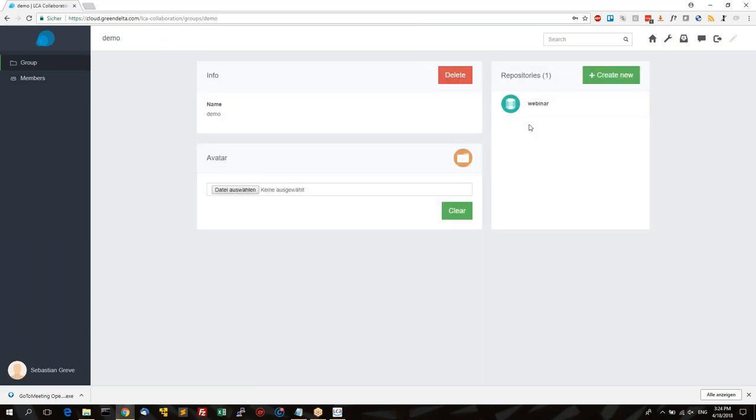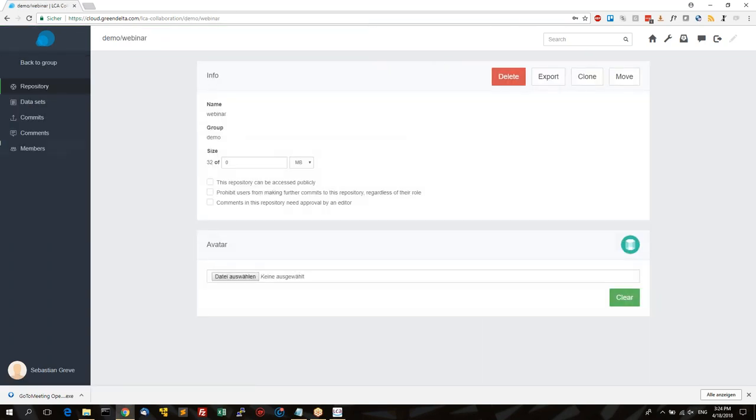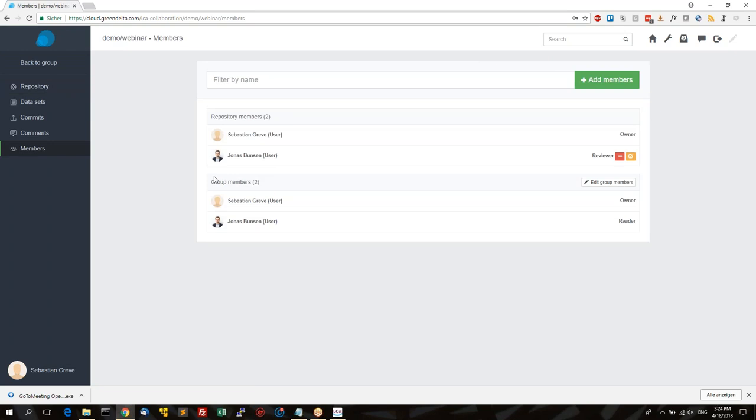If I go back to the repository members, I can now see, okay, he's a group member with a role reader, and he's a repository member with a reviewer role. And in this case, the higher role in the hierarchy will be taken. So he will still be a reviewer in this repository, but in all other repositories, he will just be a reader.